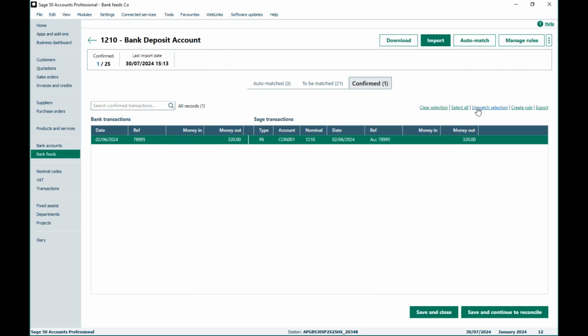If you wish to connect an automatic feed, say that at the moment your bank isn't compatible, but in the future it does become compatible, you can then switch it to an automatic feed. So in the top right, you have connect to an automatic feed.